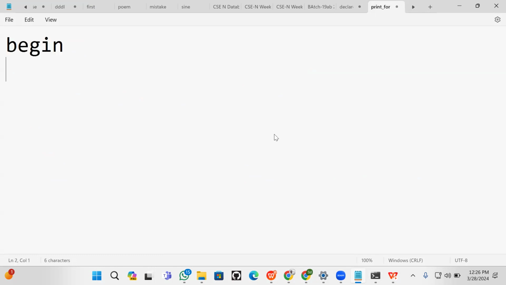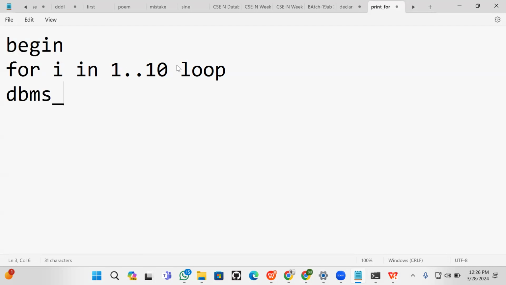Begin. So what is the syntax of for loop? For, I need to give the variable: for I in 1 dot dot 10. So this is a range. This is the syntax: for I in this range loop, then write the statement dbms_output.put_line. So what I will print is I.